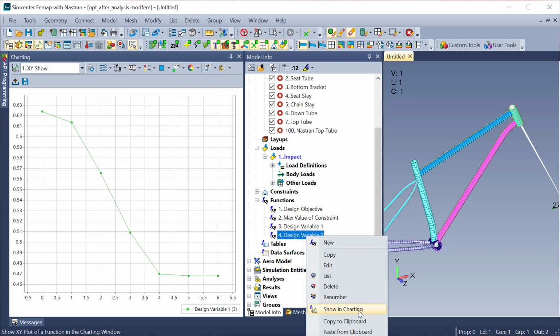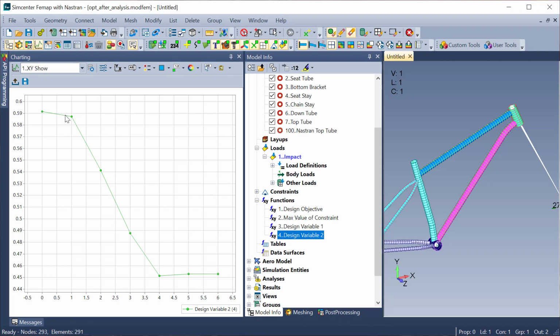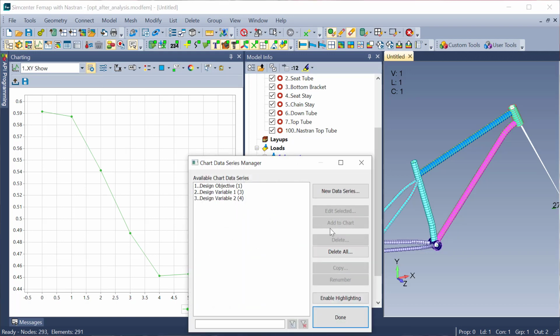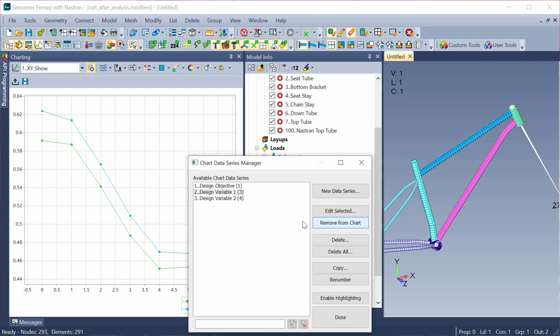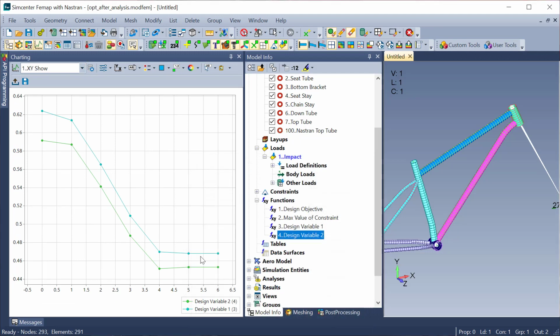So now I'm going to show design variable 1, which was the outer diameter of my top tube. And likewise for design variable 2, the inner diameter of the tube. So I can see, as each cycle progressed, the dimension that it calculated. So now I'll go into my data series manager, and I'm going to add both the top tube and down tube to the chart so I can look at these together. And the difference between the 2 points would be the thickness of my wall.